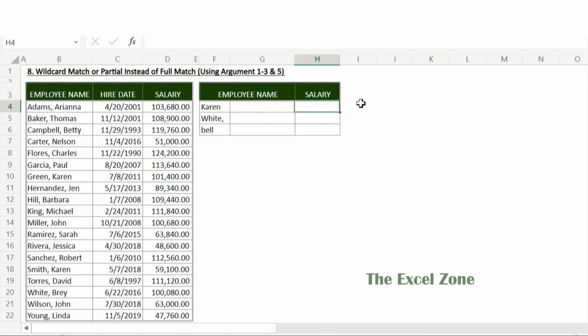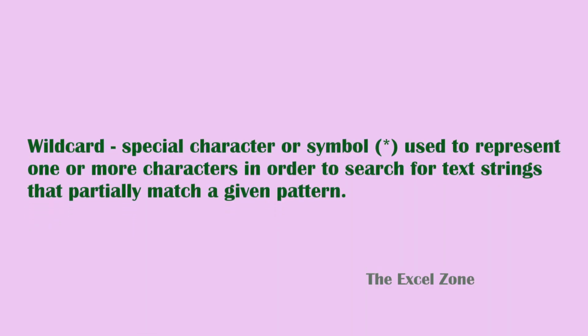We've done 7 examples, and the next one is for wildcard match or partial instead of full match. This is another fantastic capability of XLOOKUP to allow the use of wildcard. In Excel, a wildcard refers to a special character or symbol that is used to represent one or more characters in a text string. By using wildcards, you can search for text strings that partially match a given pattern, rather than requiring an exact match.